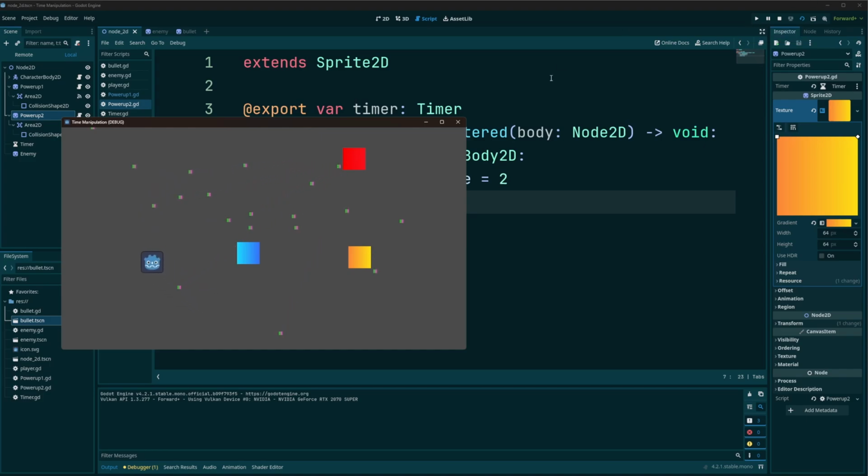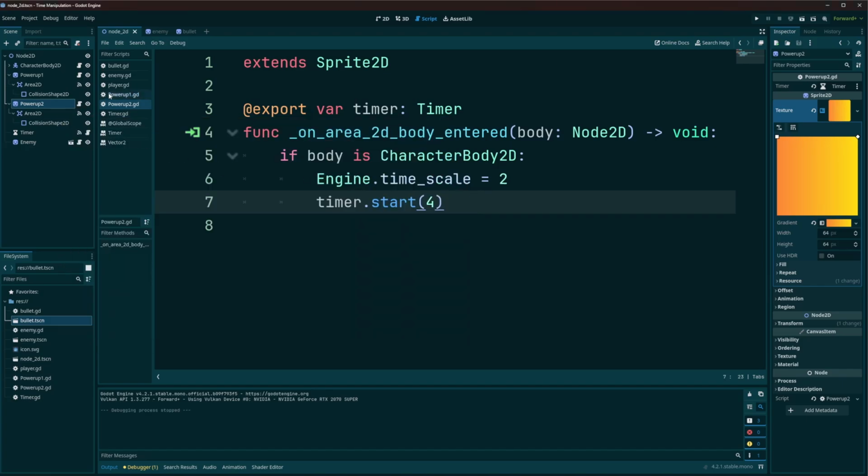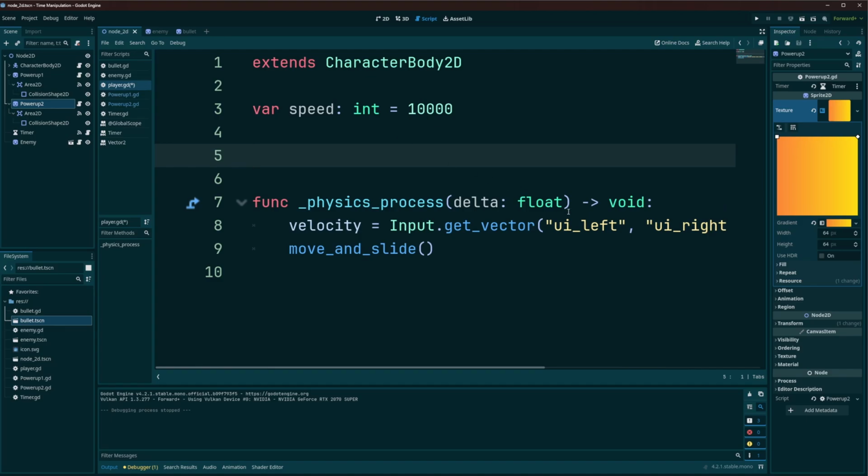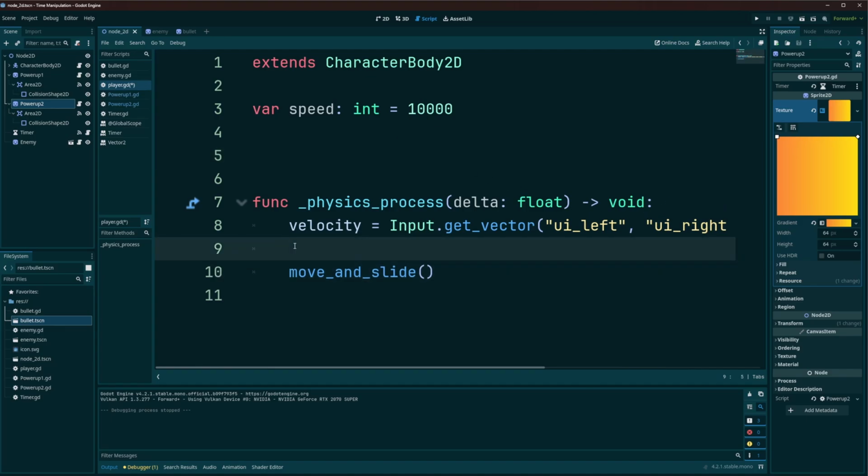All right, so there you go, that's how we can actually manipulate time through these power-ups, if you want to do it with a pickup. Now, if you wanted to do it like Superhot style, then we can actually go ahead and change this.